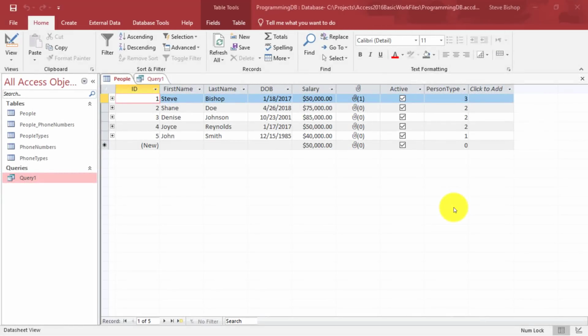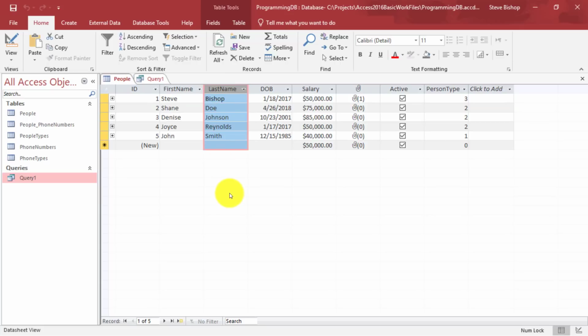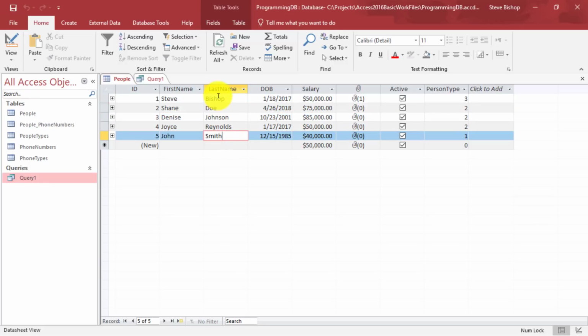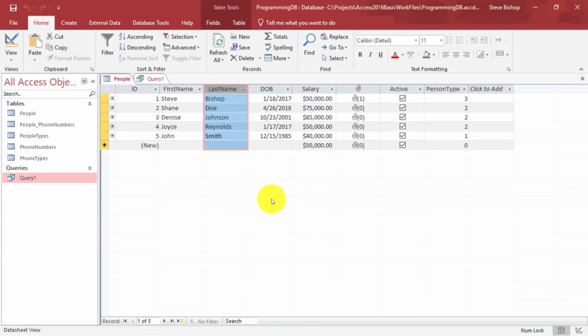Some of you may have noticed that when we were entering in these values for our people, we were kind of doing a happy little accident in that we were entering in each one of these users according to their last name in alphabetical order. So Steve Bishop comes first before Shane Doe, then Denise Johnson, then Joyce Reynolds, then John Smith. So we have BDJRS, which happens to be alphabetically ordered.